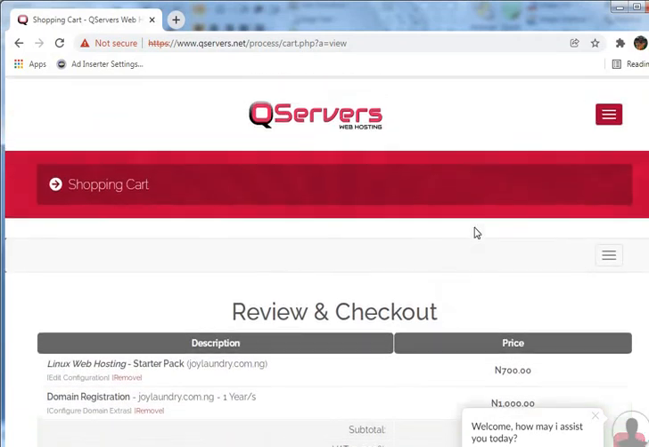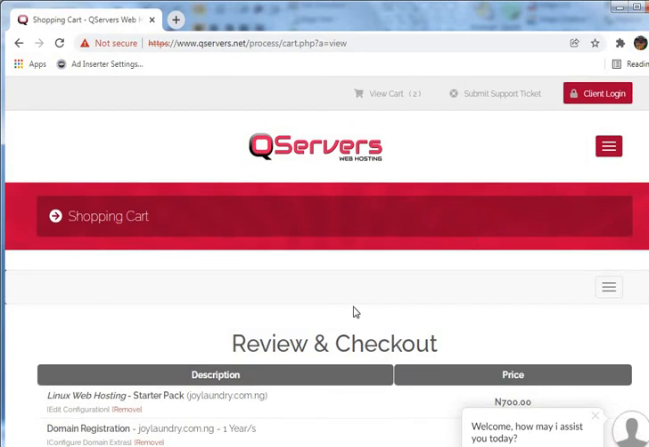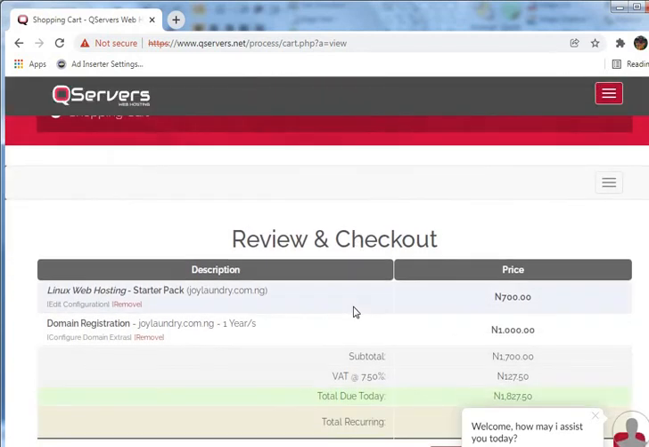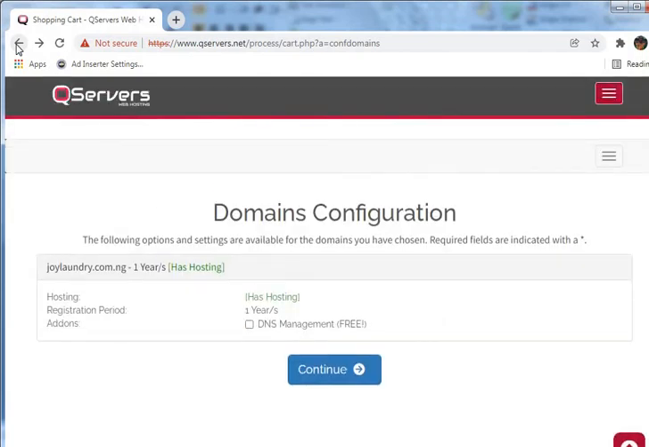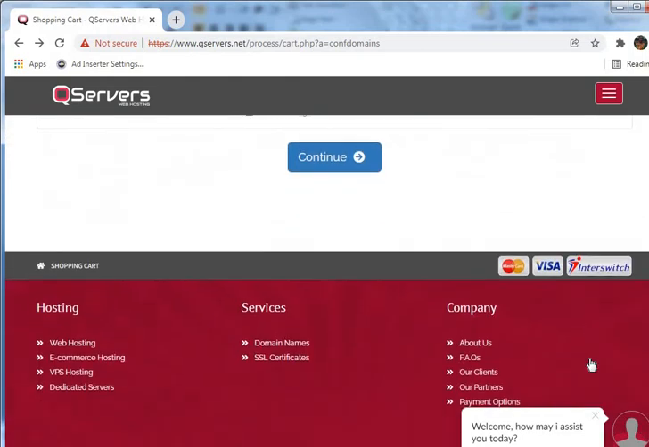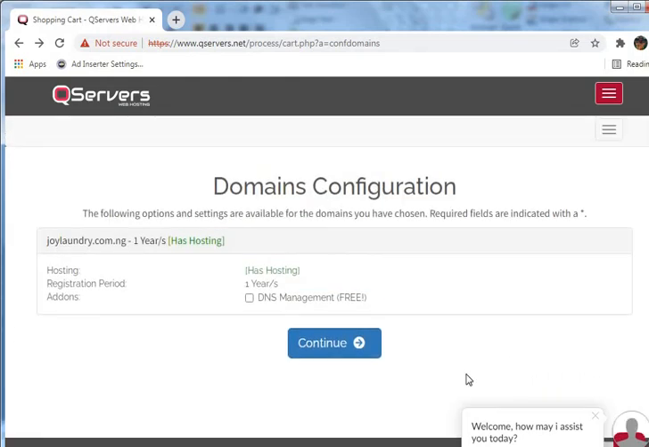So that is it. If you don't have a domain name and you just want to buy one now, that is how you go about it. Now, because I already have a domain name, I'm going to be showing you how to get the hosting. And there is another thing I'm supposed to show you. Let me see if it's there. Okay, we have already passed that stage, so you are going back.